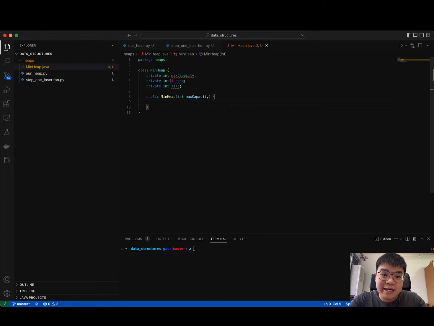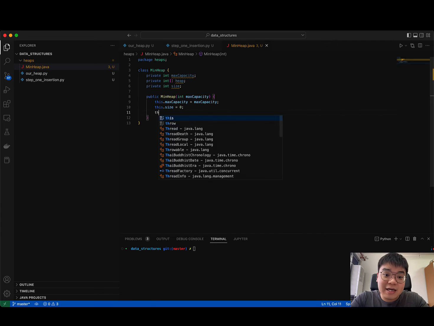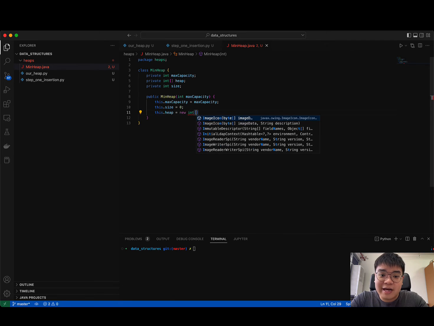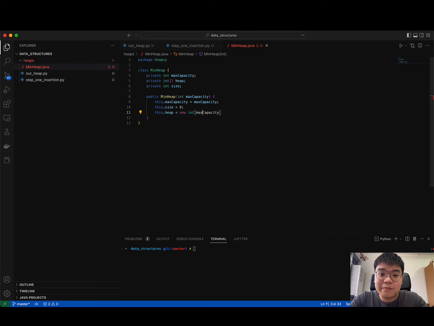We would define this.maxCapacity to be the input maxCapacity. We will initialize the size to be 0. And in this case, this size represents the current size, or rather the number of elements inside this minimum heap. And finally, this.heap will be initialized to be an integer array having the same size as the input maxCapacity. So just like this. So at this point, we are ready to start implementing the insert method.